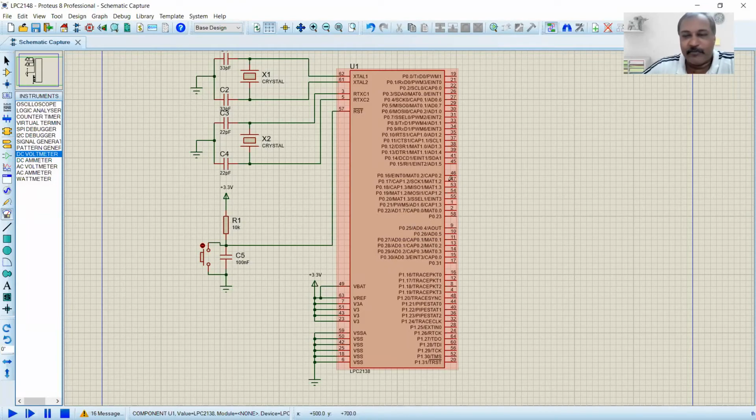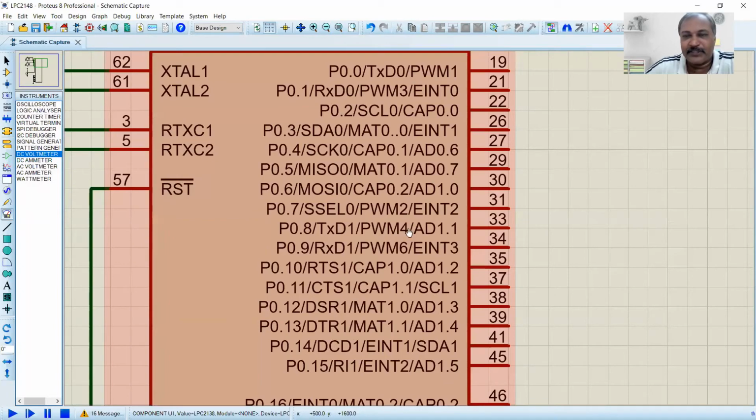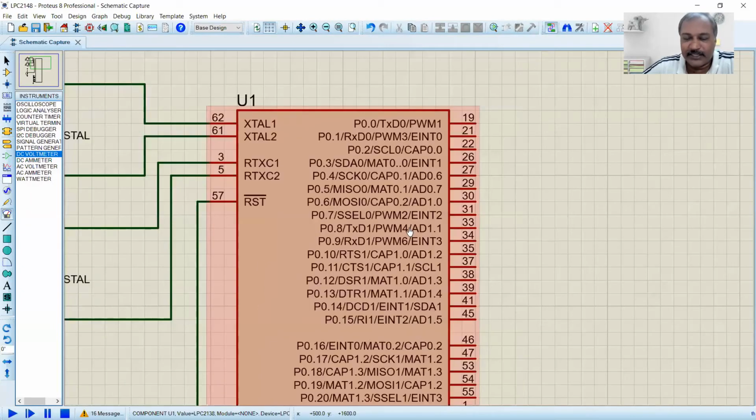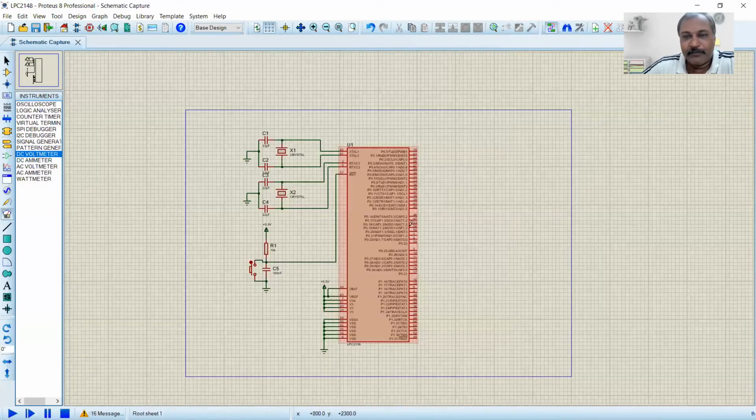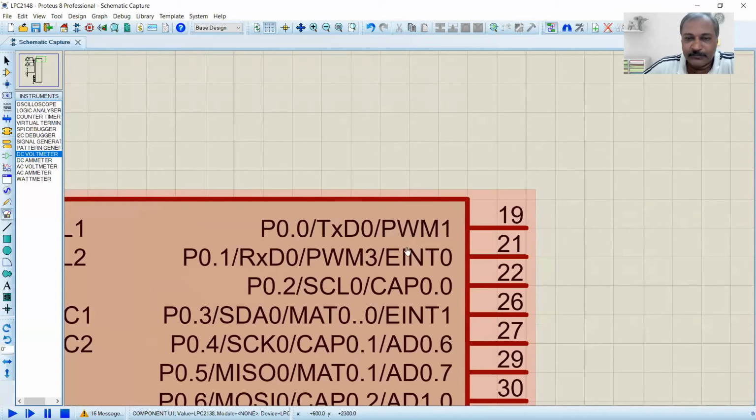And finally, developing the firmware part. Before we develop the firmware for this particular microcontroller, let us spend some time understanding the GPIO lines that are available on the right-hand side of this microcontroller. Let me start zooming from the topmost pin. So you have port 0.0 here, transmit data 0, pulse width modulation 1. Pin number 19 here is the actual pin number of the IC. This is the port designation. So pin number 19 is assigned to port 0.0, and this particular pin has 3 functionalities.